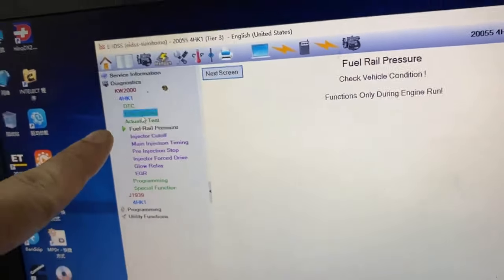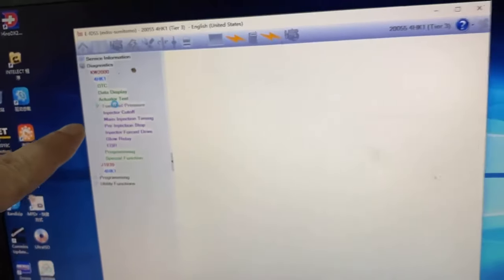Common rail factor. You can see the common rail.